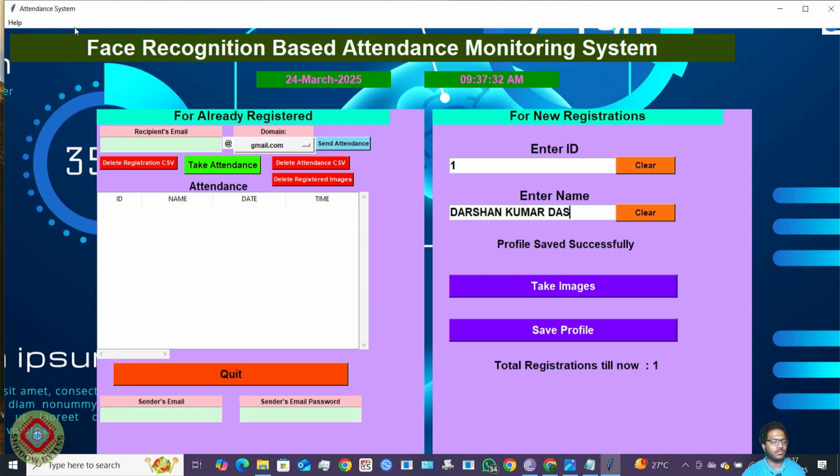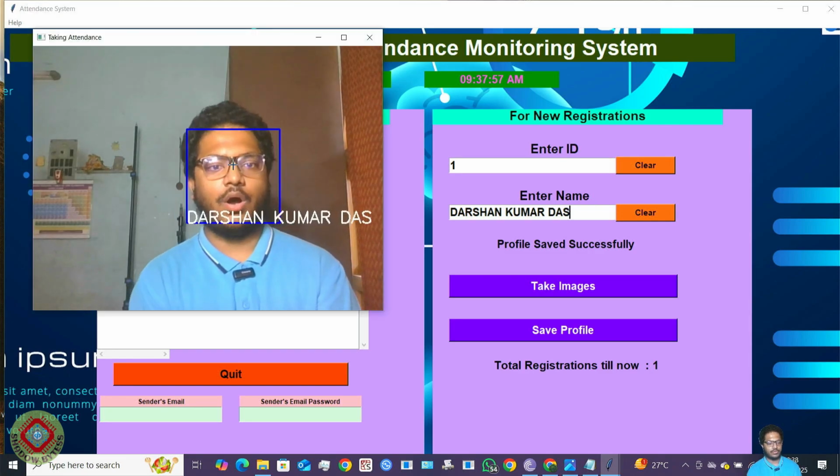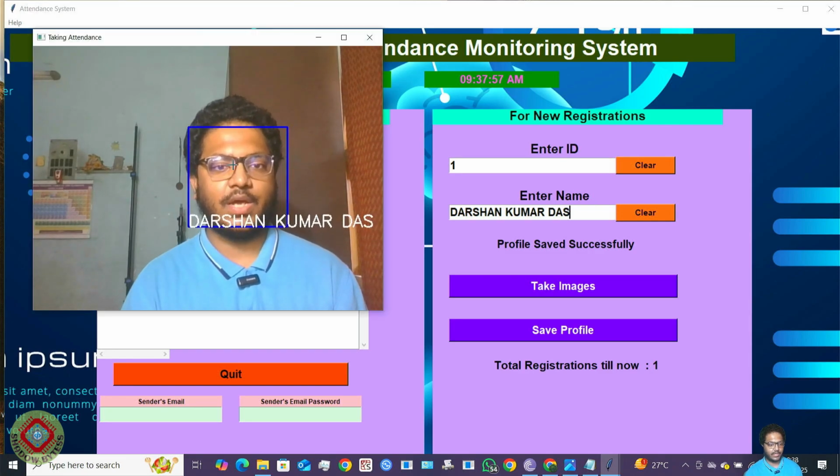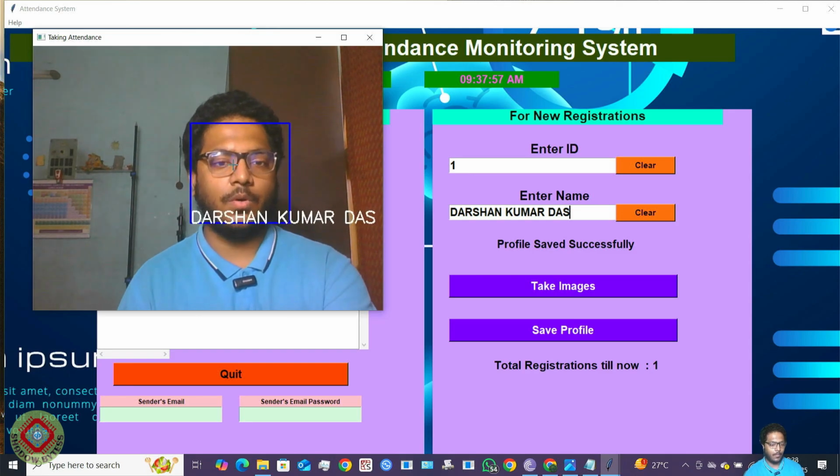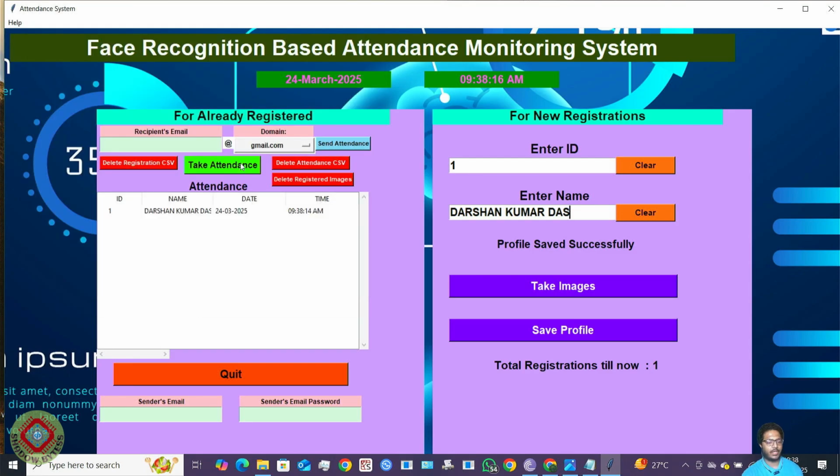If by any chance you want to change your UI password, then click on this help icon, then click on change password, and you can change your password later. But for now I'm not showing that procedure because doing all those things will make the video unnecessarily long. So now click on take attendance to take your attendance. Wow, see, the attendance is properly taken. Let me take attendance again.